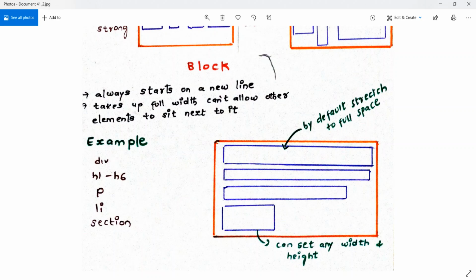So these are the examples of block elements: div, h1 to h6, paragraph, link tag and section. These are some of the examples of block elements. And you can see in the diagram here, the first element is taking the entire width, and the second one also, and the third one also. But coming to the fourth one here, we have given manual height and width. That's why it is half. But by default, their nature is that they will take the entire width.